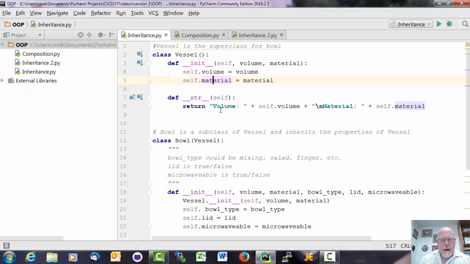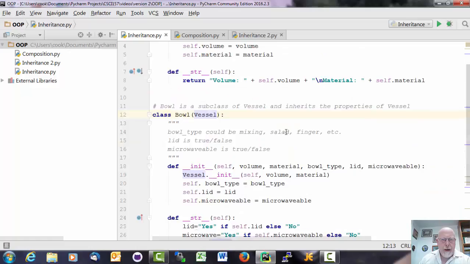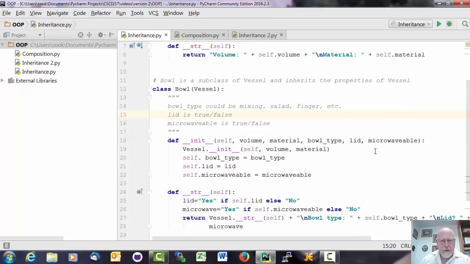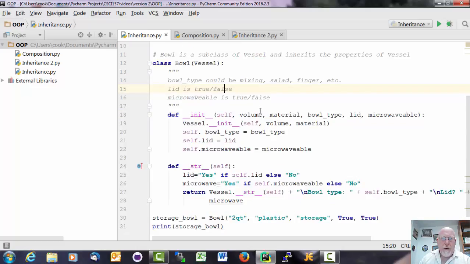Now we have a Bowl class, which is a type of vessel, so it inherits the class Vessel. And notice that I'm also using different kinds of ways of documenting code. In the Bowl class, there's also an init method and a string method. So for a bowl, you have a volume, a material, a bowl type, which can be a mixing bowl, a salad bowl, different kinds of bowls, whether or not it has a lid and whether or not it's microwavable. So these two things are true or false.